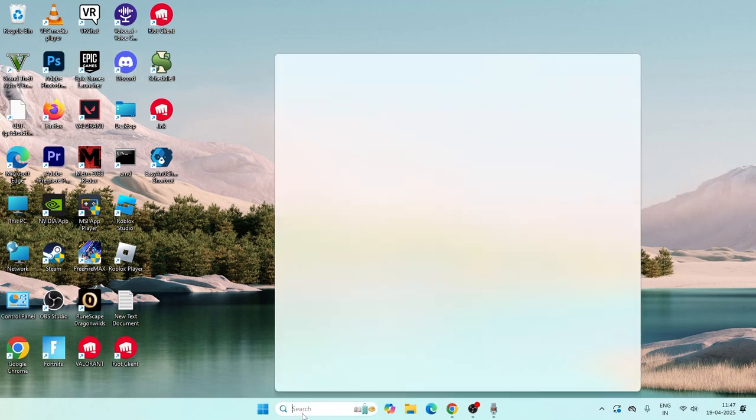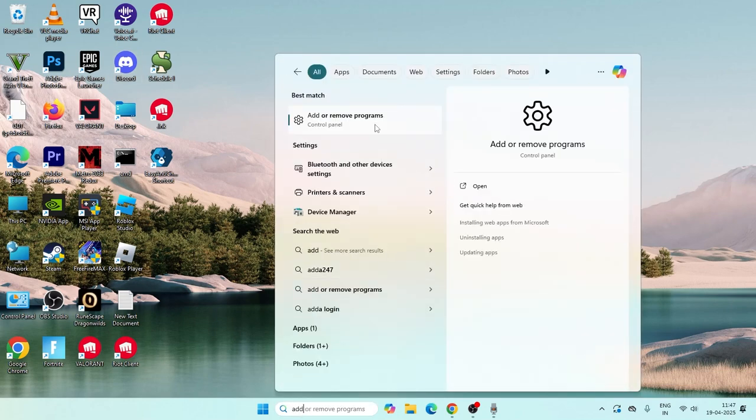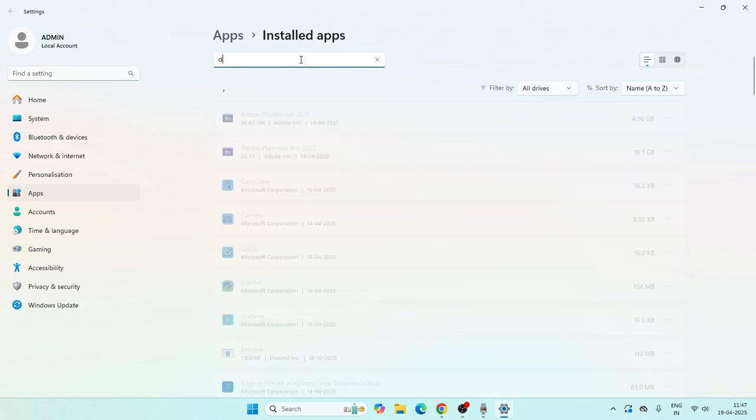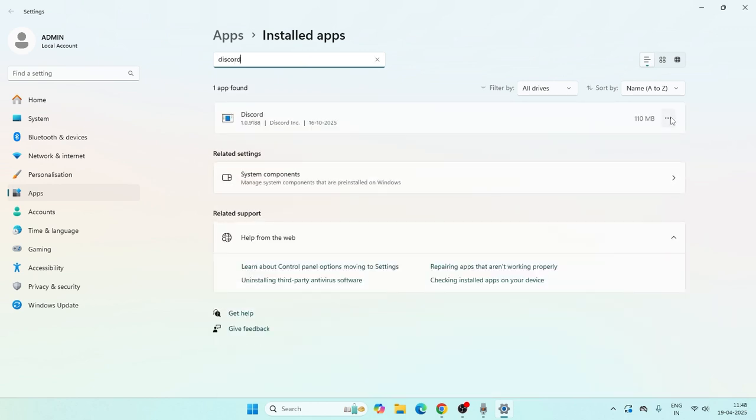Next, go over here and search for Add or remove programs. Click on it, and if you find Discord over here, search for Discord, click on the three-dot menu, go for uninstall, and then reinstall it back. That's what you have to try.